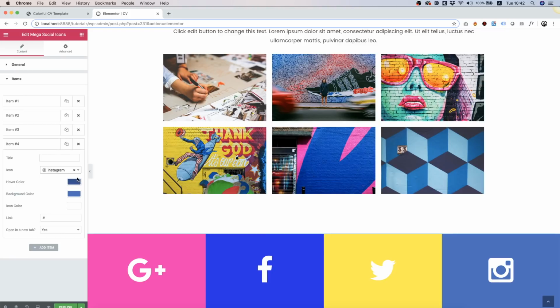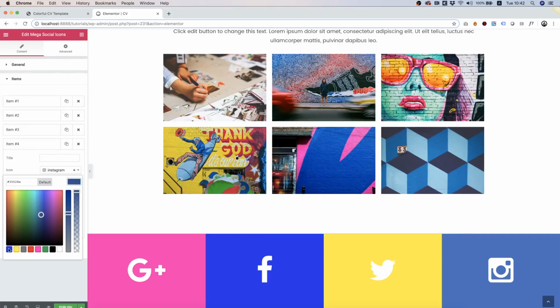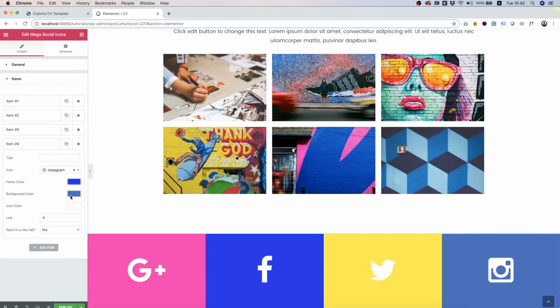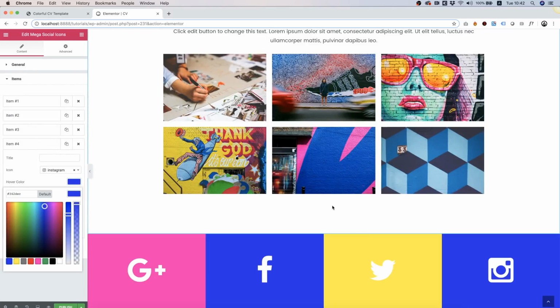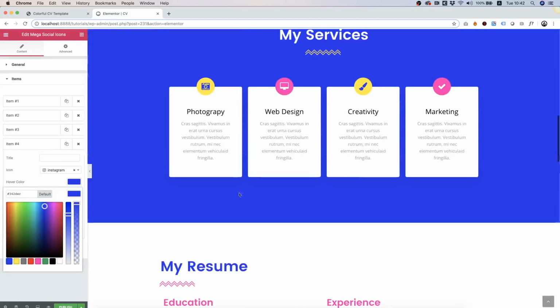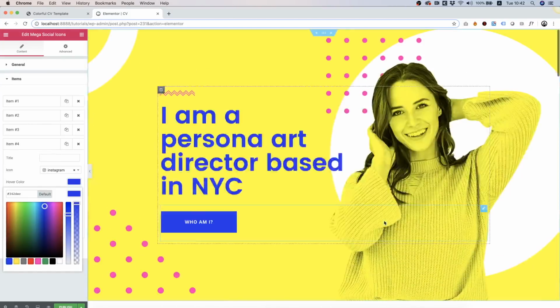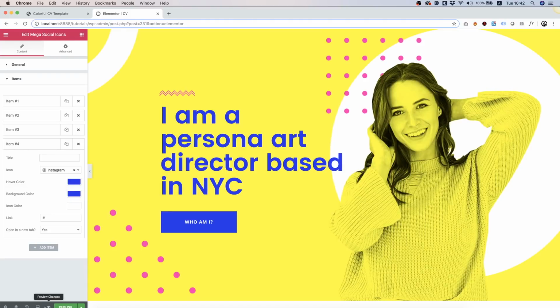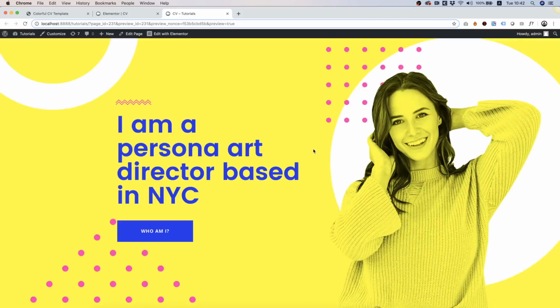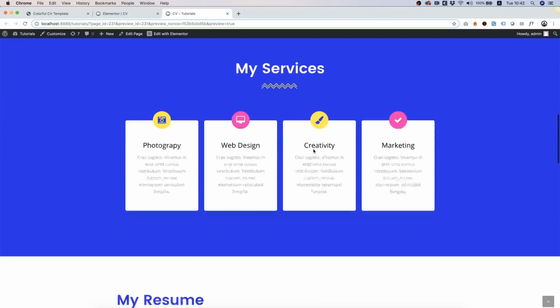Looks good. And we can make it blue also. Great. I think we got everything set up. Let's just preview this without the sidebar. See that everything's looking good.